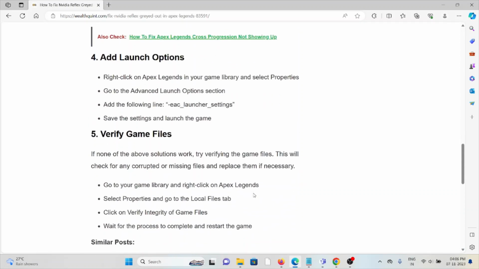The fourth method is to add launch options. Right click on Apex Legends in your game library and then select properties. Go to the advanced launch options section and add the following line. In a similar way, save the settings and launch the game.